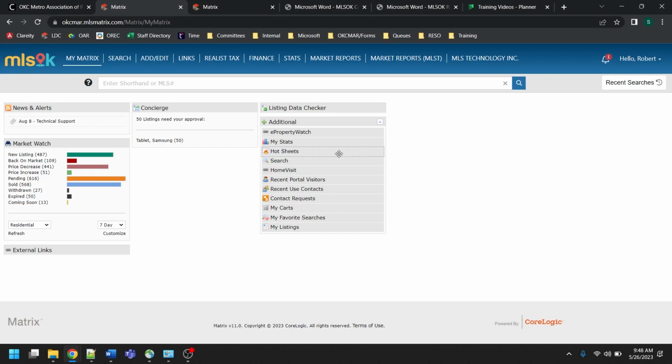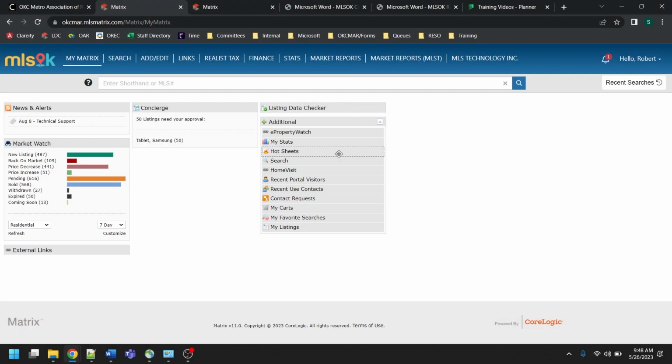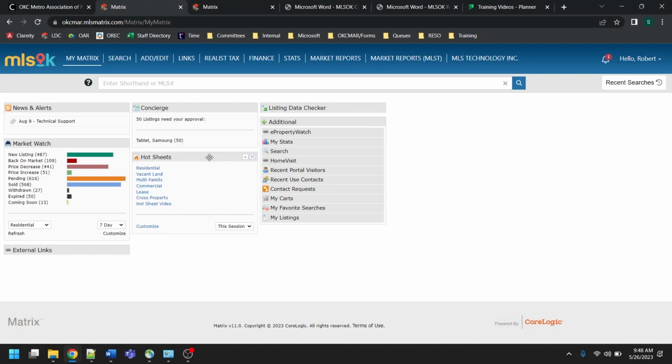If you do not see the hot sheet option available on your dashboard when you load that page, it may be in the additional section. To move it out of the additional section, hold down left click and drag it onto a blank section of the dashboard. Once you release the left mouse click button, the hot sheet tab will drop down and be expanded. For further information on customizing the Matrix dashboard, please look to our video covering the Matrix dashboard in its entirety.